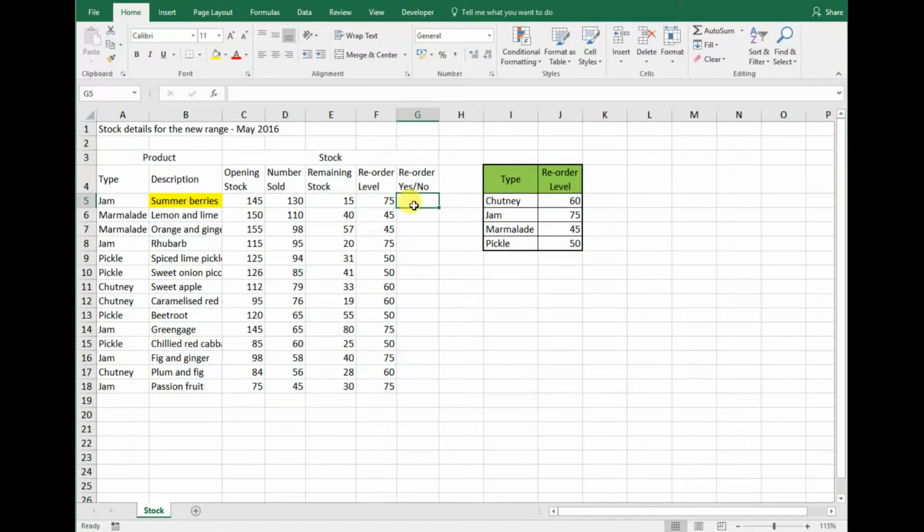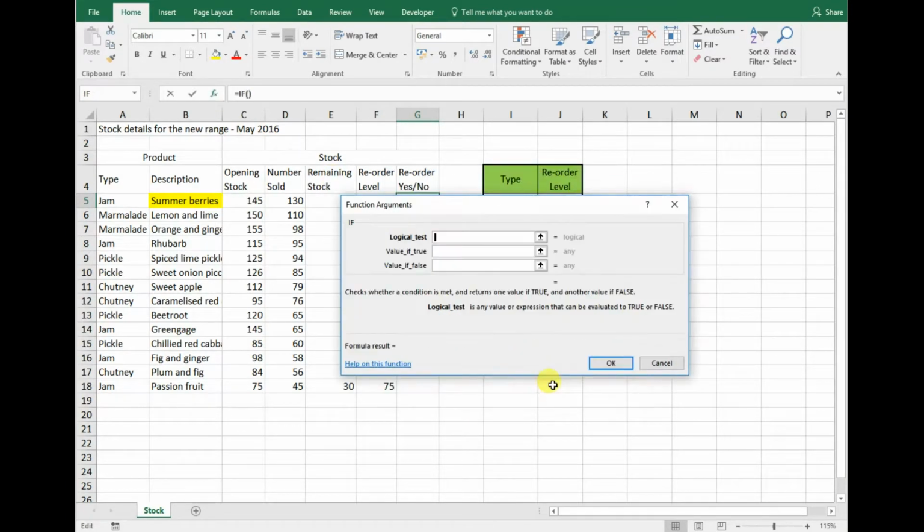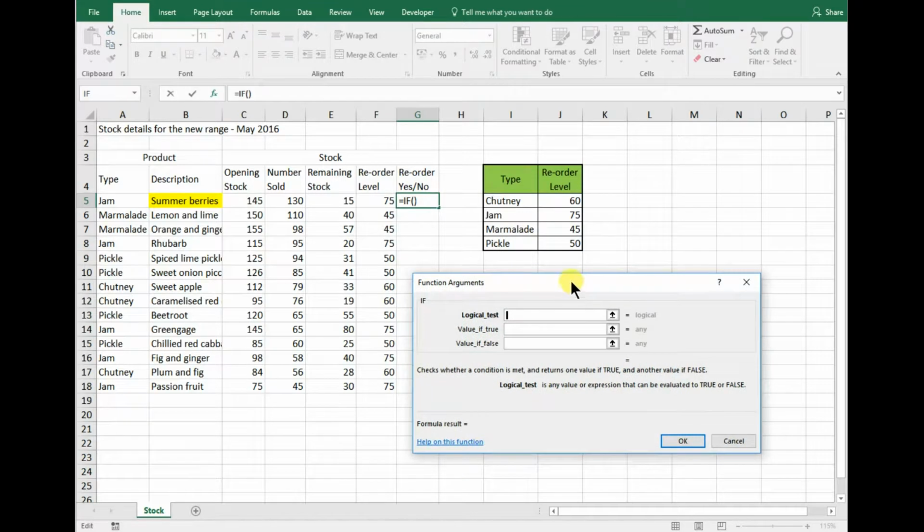So step 1, make sure you click where you want the answer to be. Step 2, click on the insert function, choose the IF function. Click in the logical test, and the logical test is the remaining stock, if that is less than or equal to the reorder level. If it is, and in this case it is true because it says true, you click in the value if true, we want to type yes.